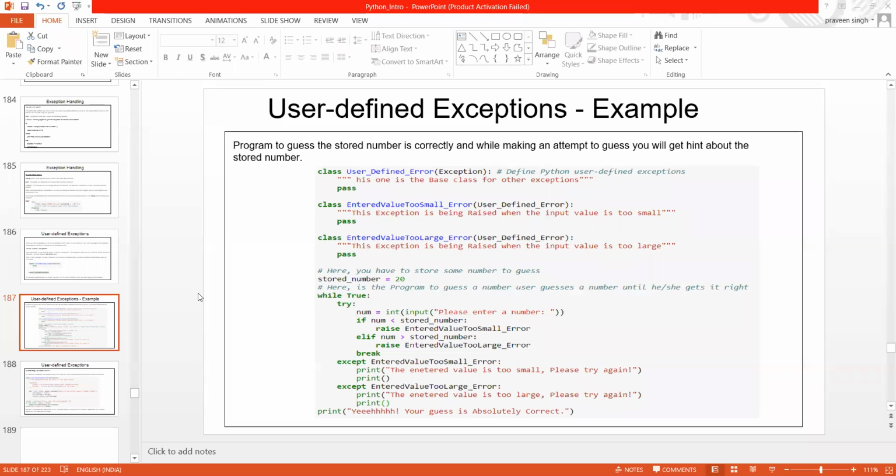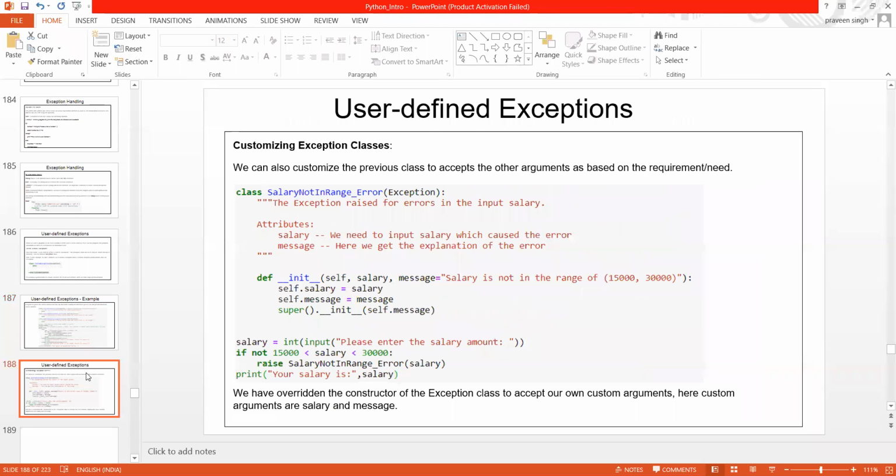Okay, thank you. Now we have another thing in user defined: customizing exception classes. So you have to give some better example. I know that example was also good, but I wanted to give you one more real time example in which you give an error like your salary is not in this range, something like that.